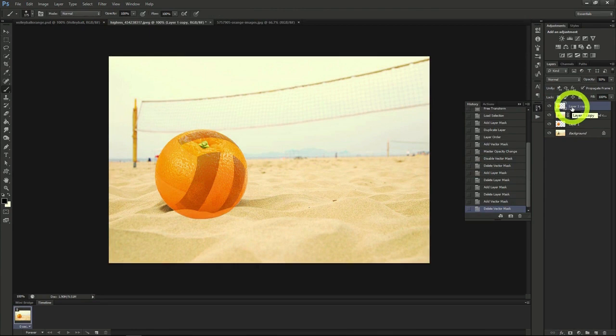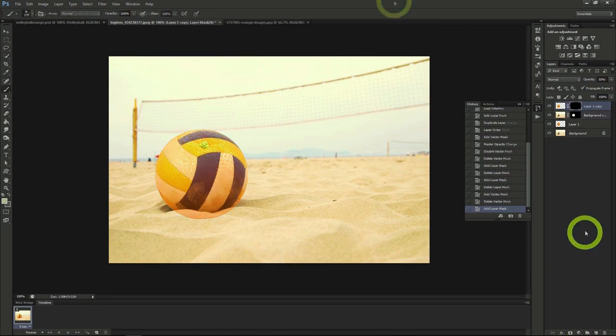Once we have that mask, we'll make a copy of the orange layer and then make a black mask of that layer by holding the Alt key and clicking New Mask. Using the Quick Selection tool, we can select the parts of the volleyball we want to erase.